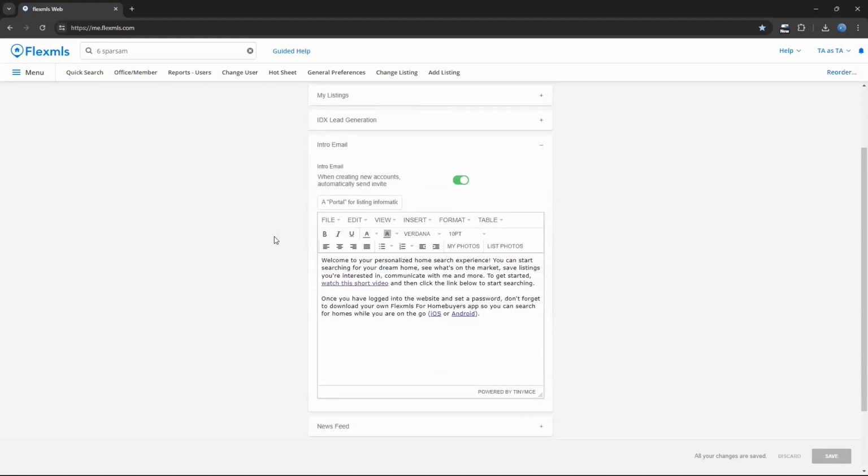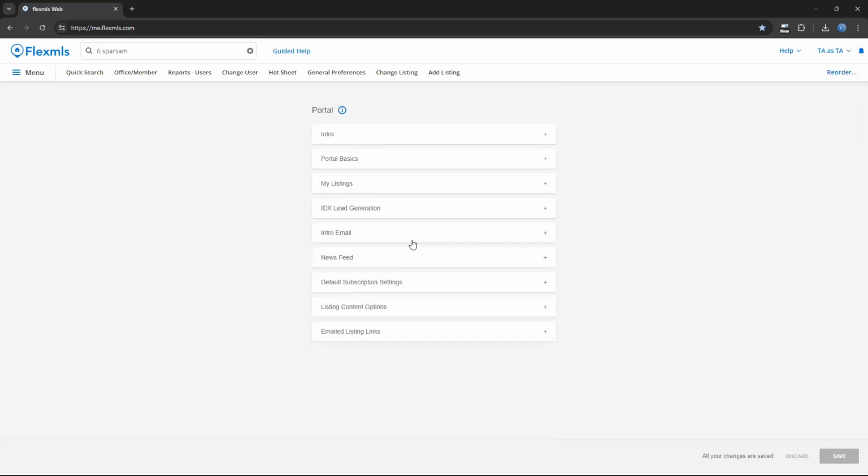The intro email is just the email that is sent to your client when you send them a portal invite. What's good about this is it gives them clickable links to the iOS store or the Android store, depending on what phone they have, to download the app themselves. And it also gives them a short video. Look, it looks like I even clicked on it once. It gives them a short video as well, educating them on how to use the portal properly. But write something different if you want, totally fine.